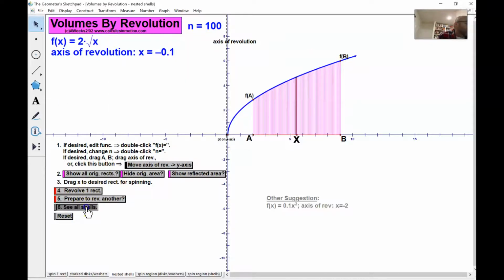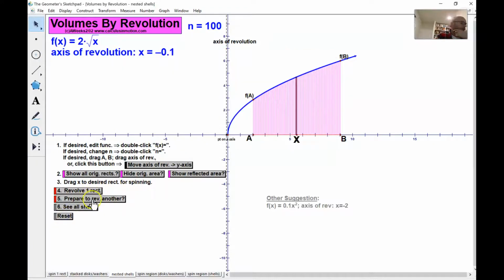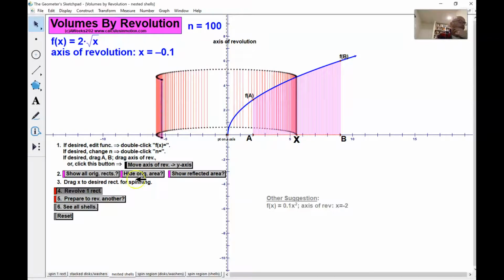Of course you can't really see it now because it's so black, but you can see the shape is looking more and more like what it is if you could see these rectangles, but they kind of blend into each other because there's too many of them. But let's just do one of them again. So you can see how skinny that little shell is.